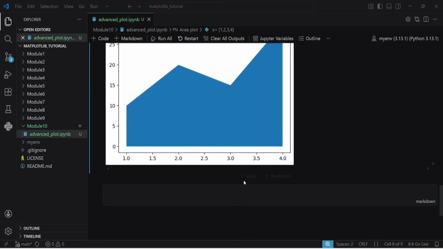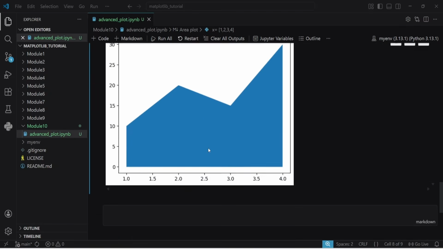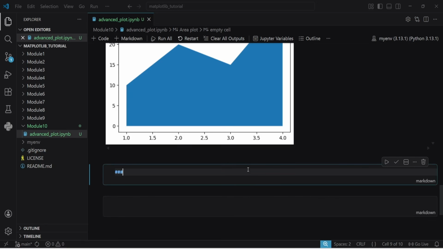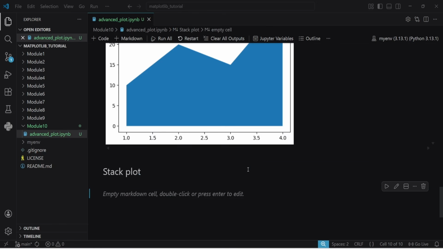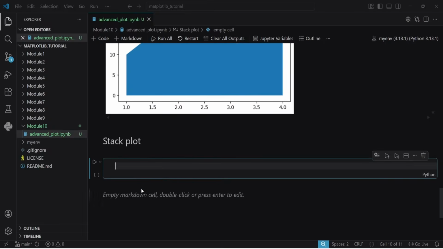And the use cases of this area plot: when you need to find out revenue growth, traffic trend, cumulative trend, this type of analysis, you use this area plot. Next, we have the stack plot. Basically, a stack plot shows the contribution of multiple categories over time.